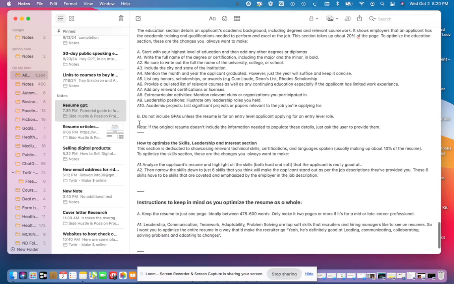So now to our next instruction, do not include GPAs unless the resume is for an entry-level applicant applying for an entry-level role. Because when I was doing my research, I found that you don't need to put your GPA on your resume unless you're a recent grad, like you just graduated college.